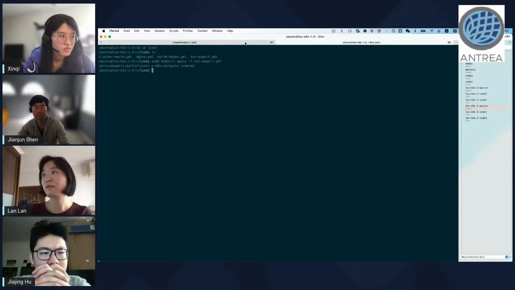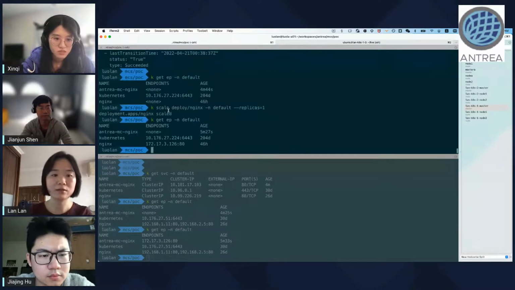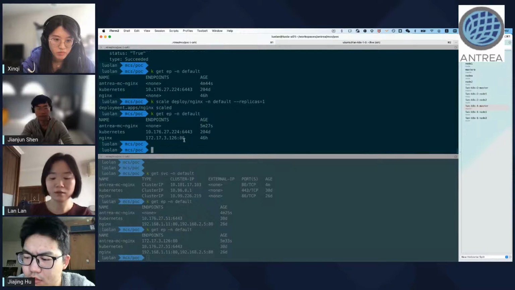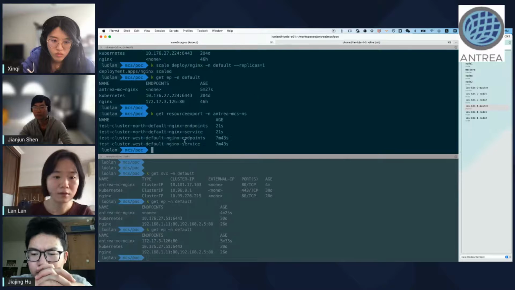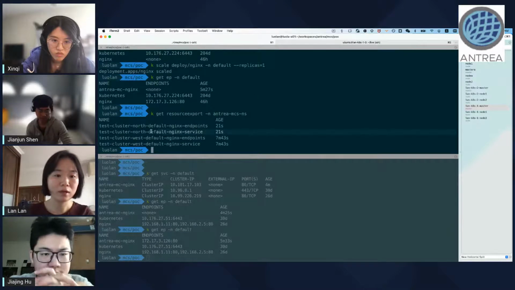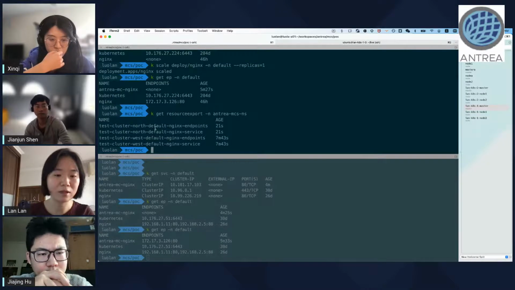Yeah, we created this service export successfully. Then let's go back to see what we have in the other member cluster and what we have in the leader cluster. In the leader cluster, you will see we have a new service and endpoint type of resource export. This one is from the north, in the default namespace, with the name service, and this is the endpoint type and this is the service type.